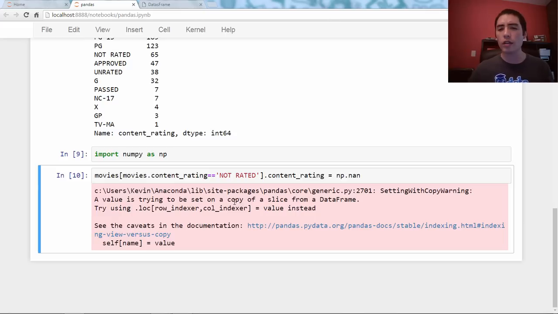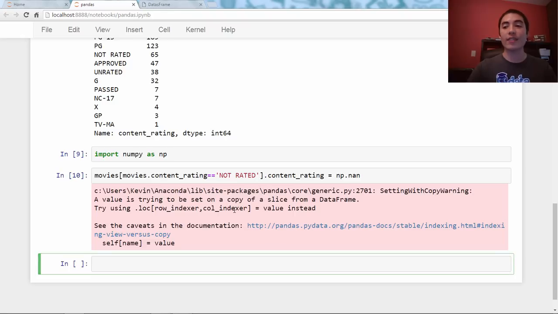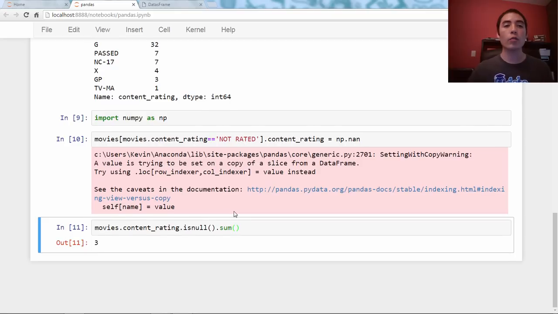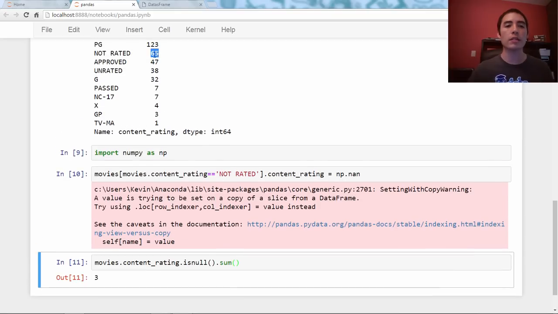That is not crystal clear to most people. You can read this link and read the documentation, and that may not be crystal clear either. So I'm going to show you how to fix this, then I'm going to explain why this happened. First, let's see if it worked. Because it's just a warning, not an error, we're going to say movies.content_rating.isnull().sum(). And it's still 3. If it had worked, it would be 68 because these 65 would have been added. So we know it didn't work.